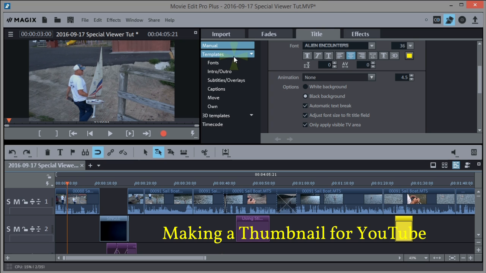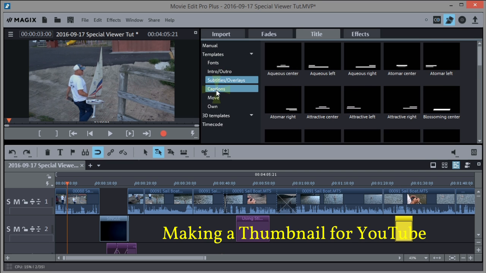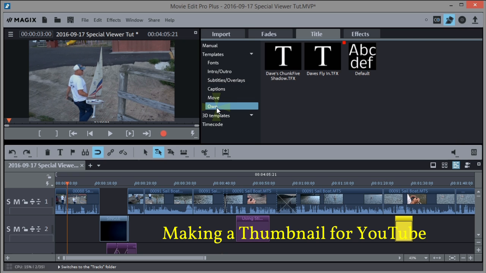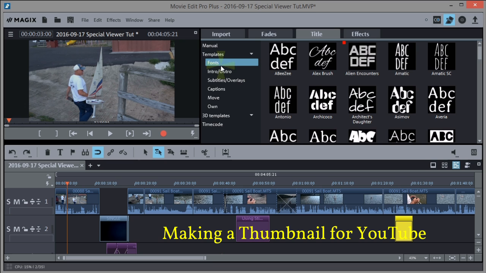So we'll go back to titles again. Let's go, okay, templates, fonts. What do we want? Fonts. You can look through here. There's captions, different things you can use. And here's some that I saved myself. You can actually save a template of your favorite fonts or captions or whatever you want.